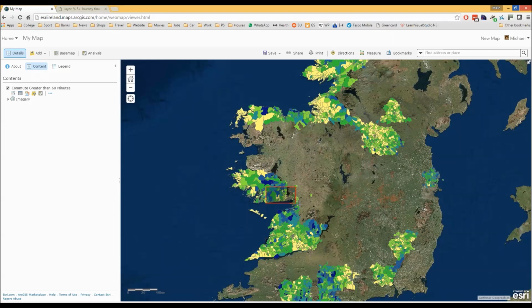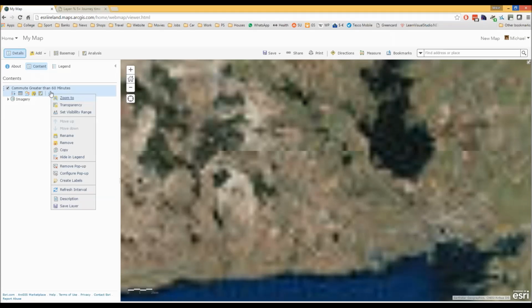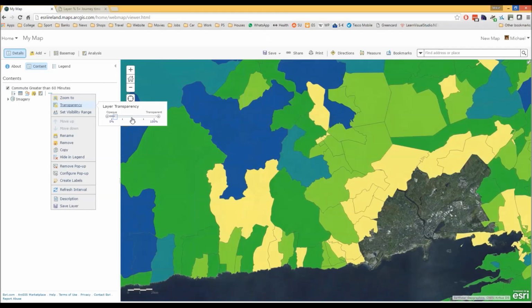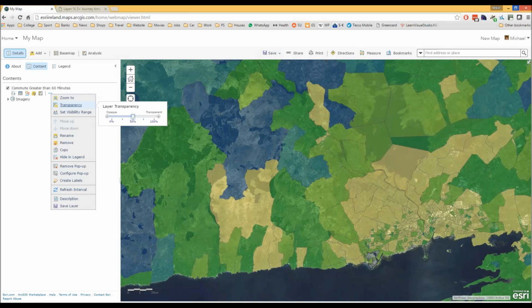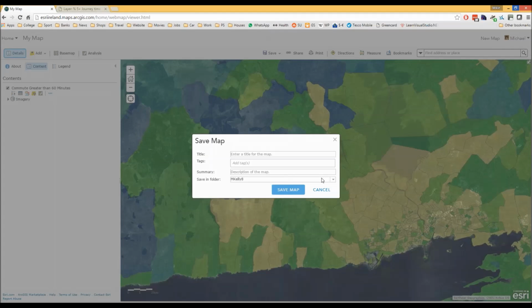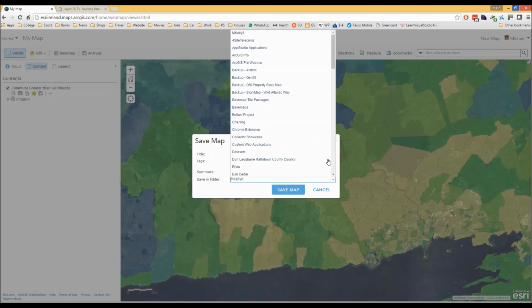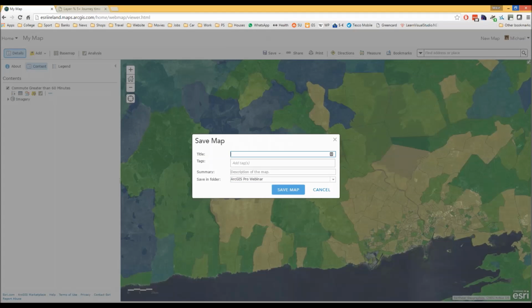I'm going to zoom into Galway, and I'm going to change the transparency. After that, I'm going to save the map. I'm going to save it to my ArcGIS Pro webinar folder, and I'll call this ArcGIS Pro webinar web map. And I'll save that map.